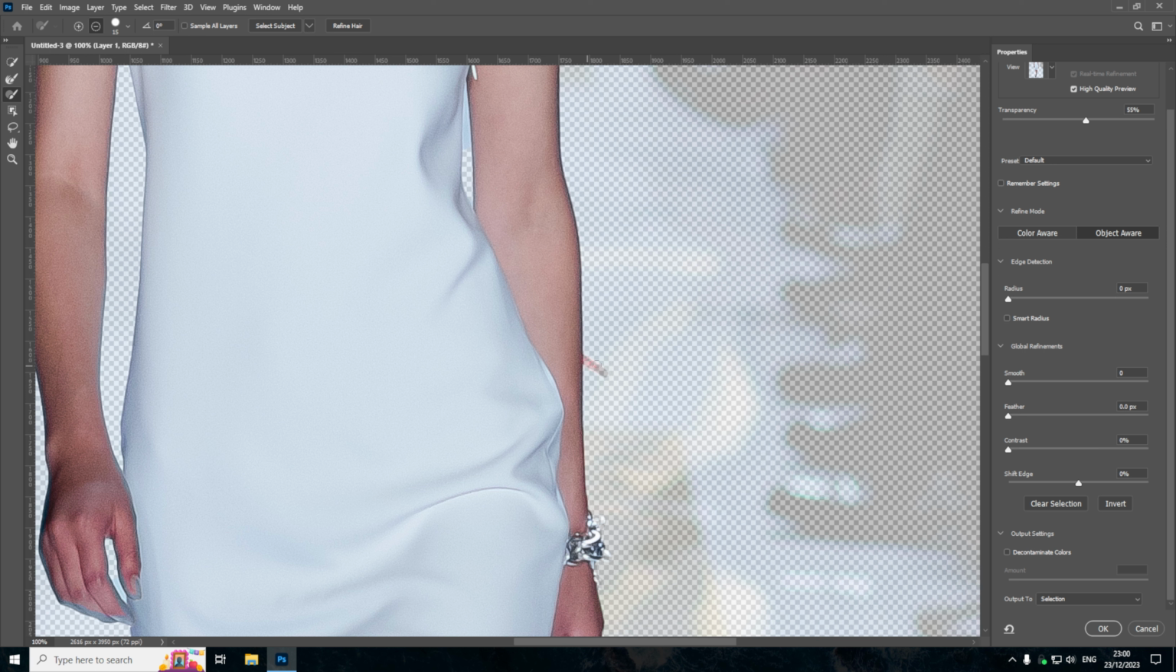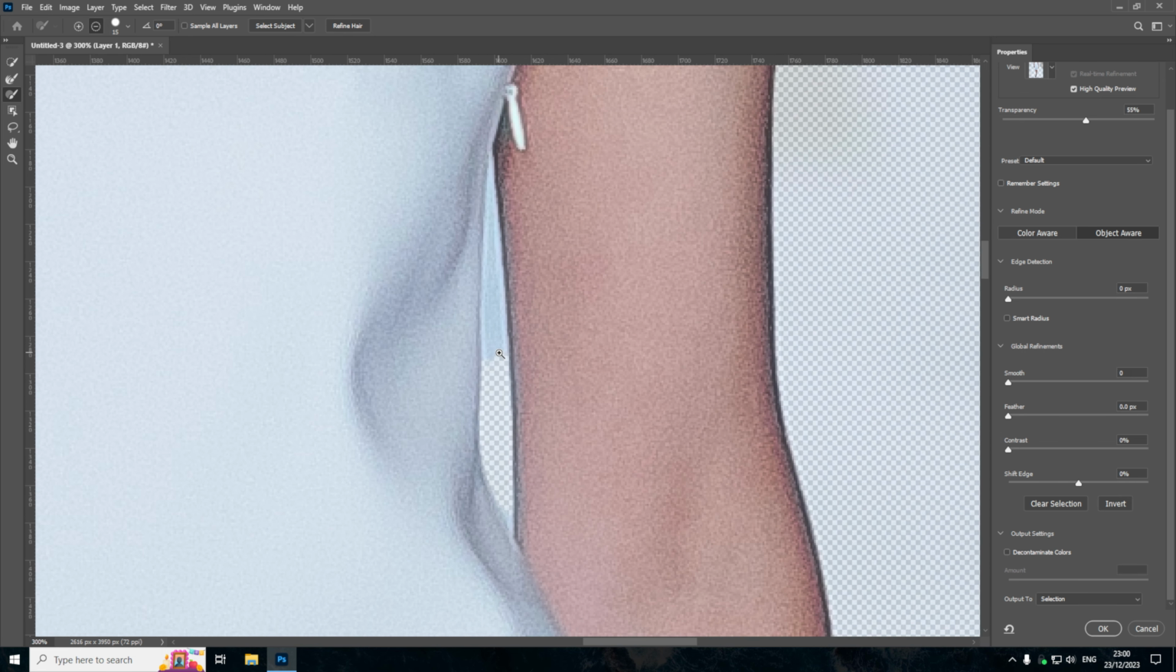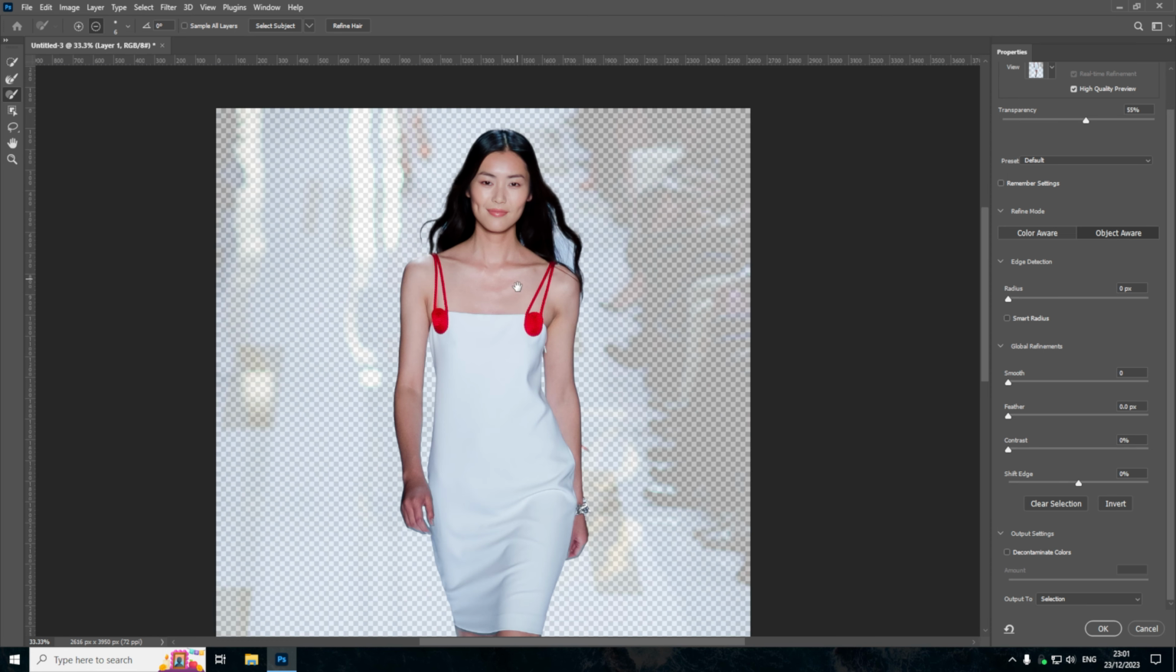So I've just drawn over where that band was sticking out there, just so it won't be part of the selection. Now, as you can see, just under the arm here, it still has a bit of the background. So I'm going to use the brush tool with the minus symbol selected, just to remove some of this unnecessary selection. So there we go.